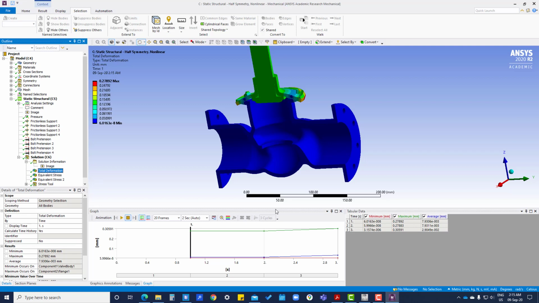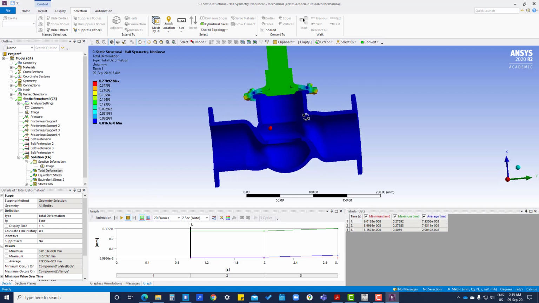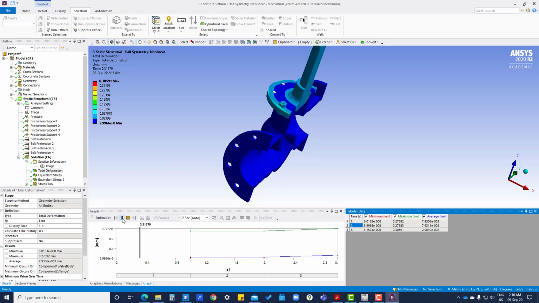So total deformation. We have decided 3 steps. Which one we want to see, we can right click and retrieve this result. So we can see this result. Second also we can right click and retrieve. So every stage we can see.